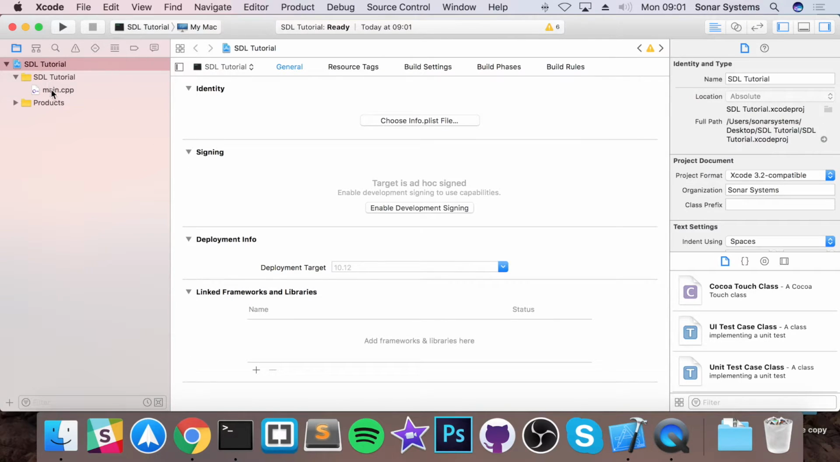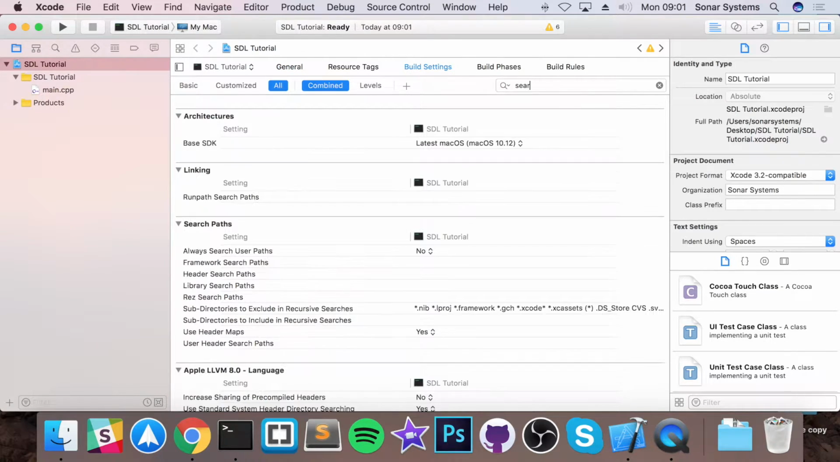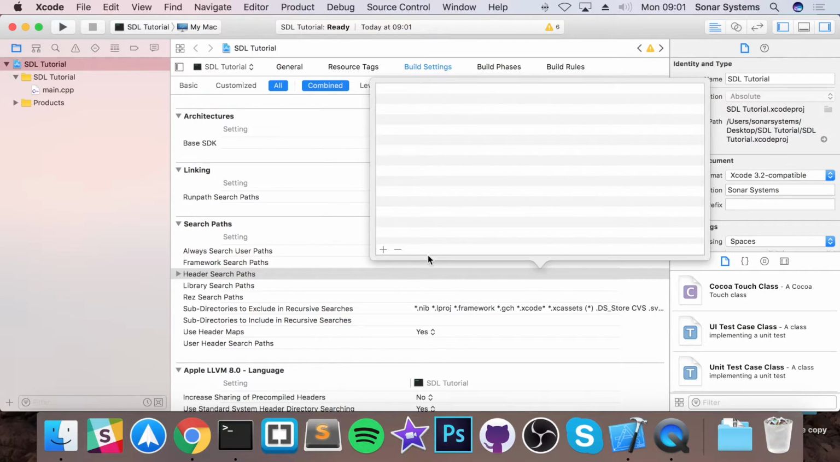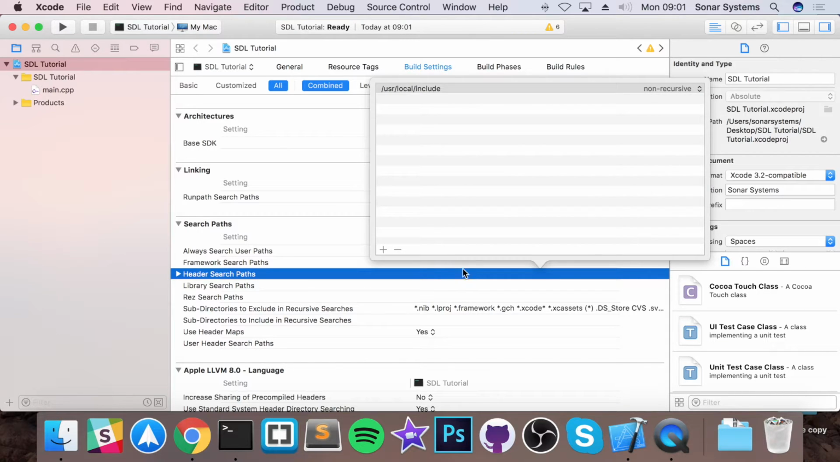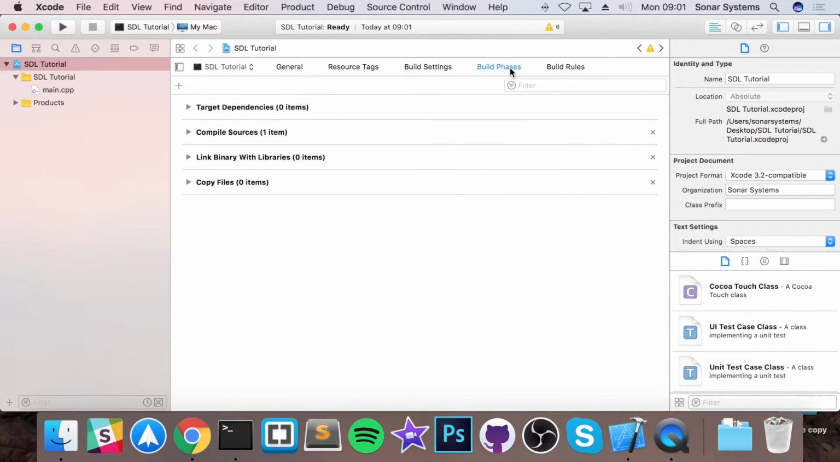And before we actually start coding, we just need to link SDL to our particular project. So go to build settings, type in search into the search box, make sure you've got all selected here, then go to search paths, then go to header search paths. So if I just open this, click plus, and now what you want to do here, you want to type in /usr/local/include, and this will allow us to include files such as SDL that we have set up and installed using Homebrew.